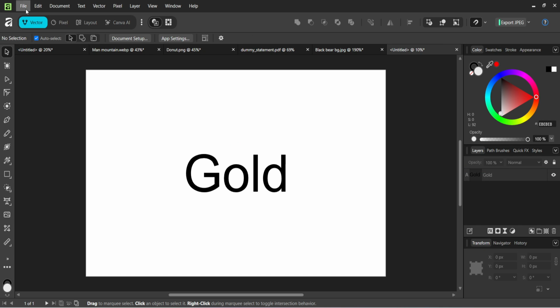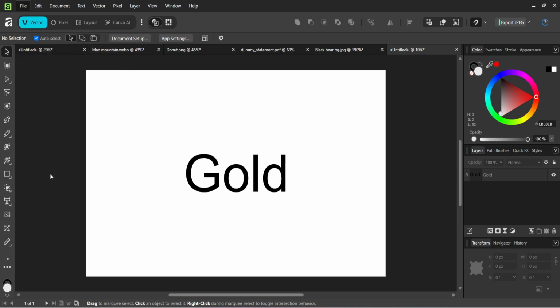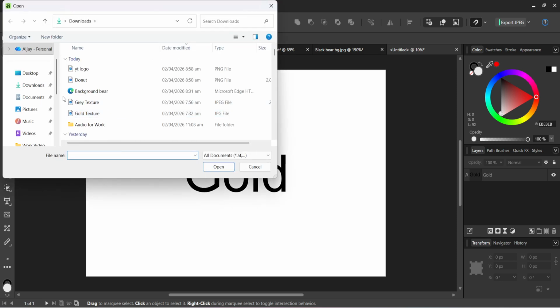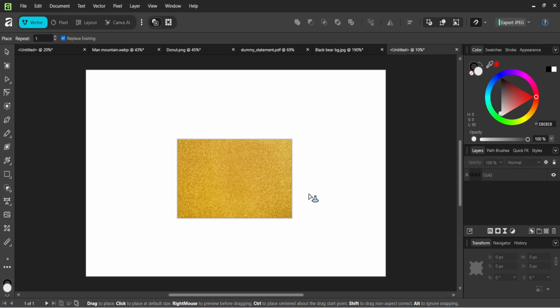Next, head up to the menu bar and click File, then choose Place. Place is the best way to bring an image in as its own layer so we can control it easily. When the File dialog opens, select the gold texture you already have saved on your computer. Aim for a high resolution texture so the metallic details stay crisp when you zoom in.